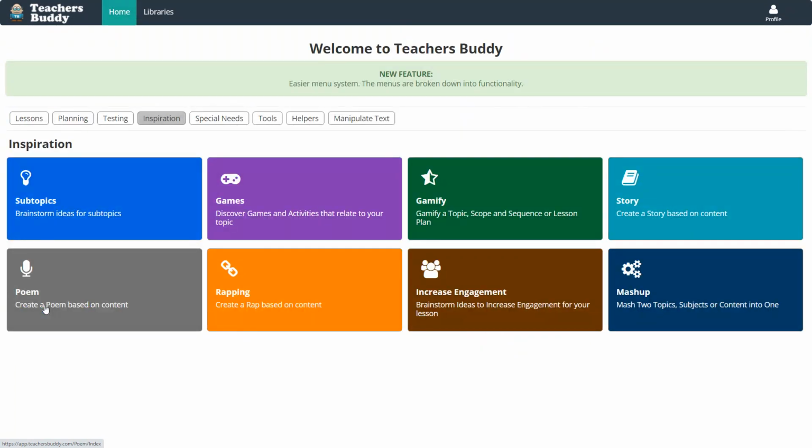So there you go, there's a couple of ways that you can introduce gamification or activities into your classroom. The best thing to do now is to jump on and give it a go yourself and type in your own topics.